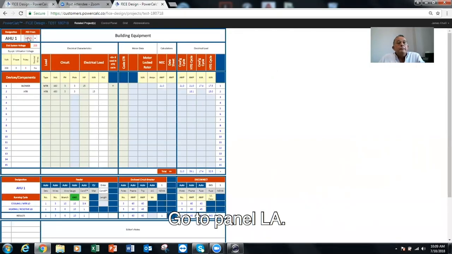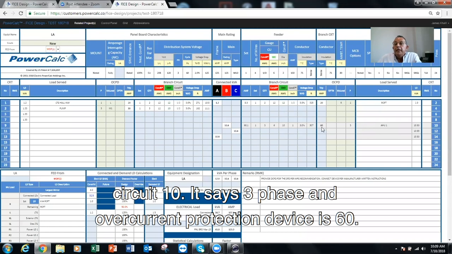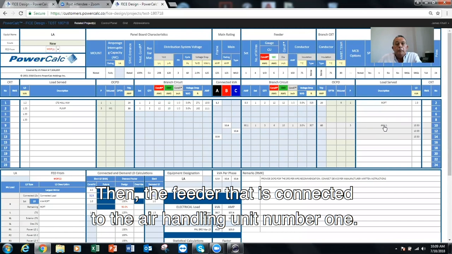Go to panel LA, and here's air handling unit connected to panel LA circuit 10. It's a 3-phase, and the overcurrent protection device is 60. And then the feeder that is feeding air handling unit number 1.